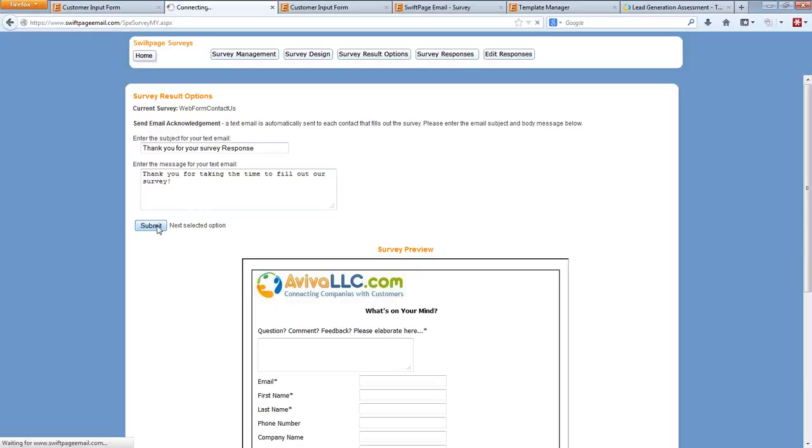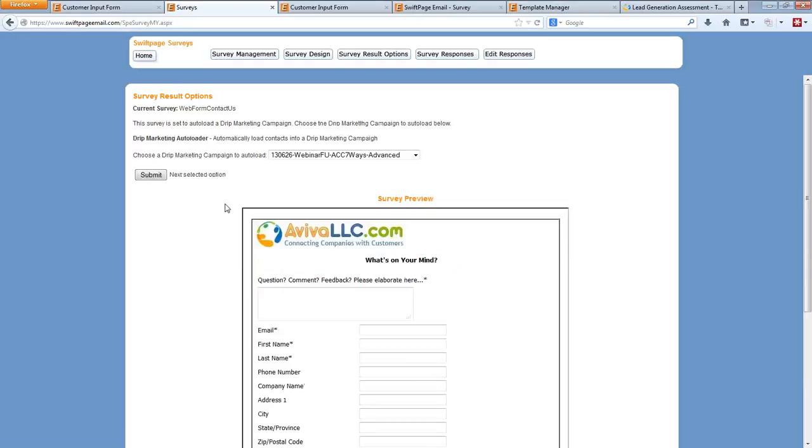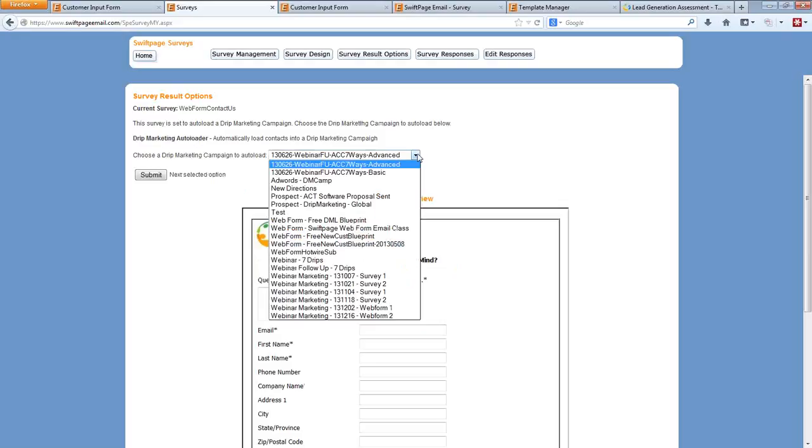The next one is the drip marketing campaign. So what drip marketing campaign to send them to. So here's a list of all of our drip campaigns, and we do the same thing with this one where we name the drip campaign's web form initially with the dash and what they are. So we can easily go down all our web forms, select the one that we want to sign them up for.